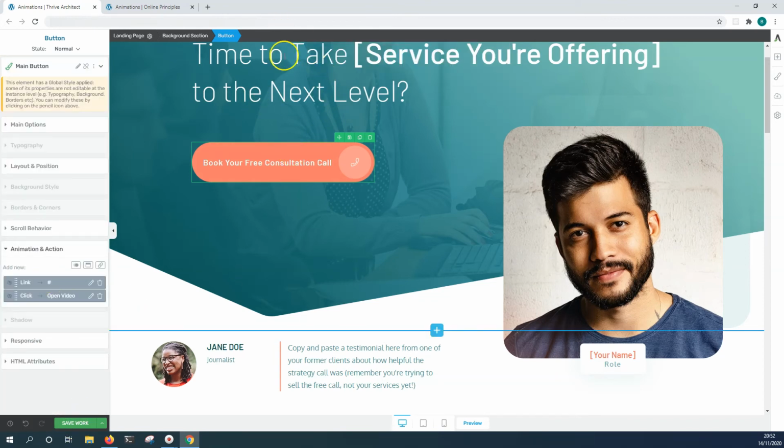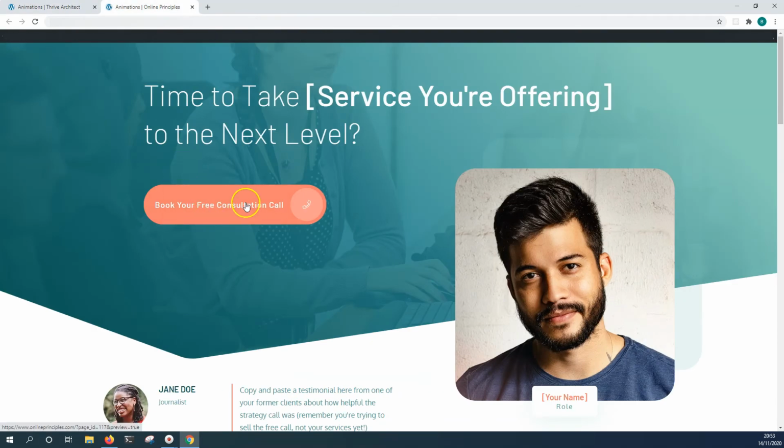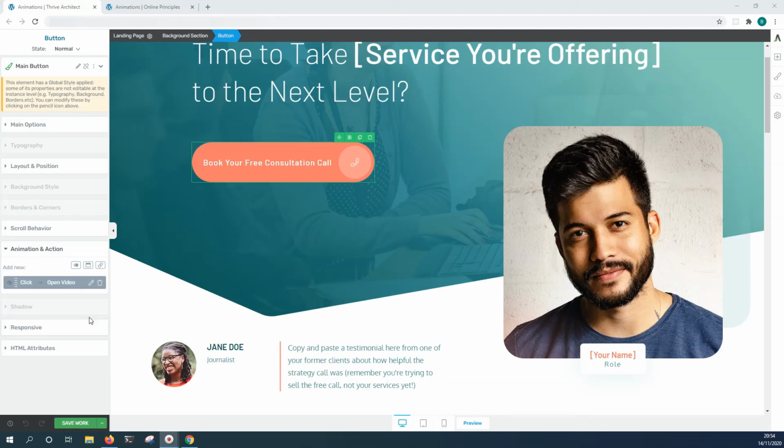So obviously I got a notification that I can't have multiple animations and actions for the same element. So I need to remove one. The first one was the link, and the second one is to open a video. So obviously this will not work. I will remove the first one. And let's see how it works. So now if I click on this button, a video will appear. And this is a very cool feature because before we had to install some additional plugins to WordPress, and now actually you have everything inside Thrive Architect.